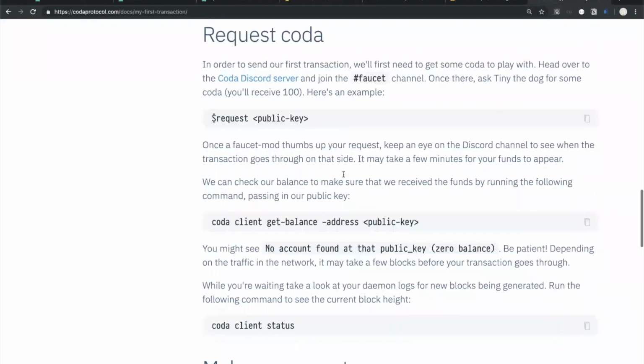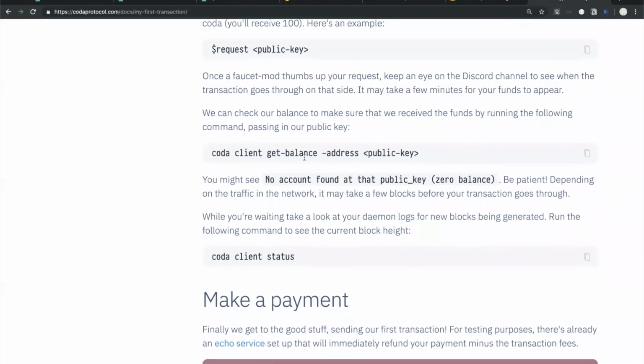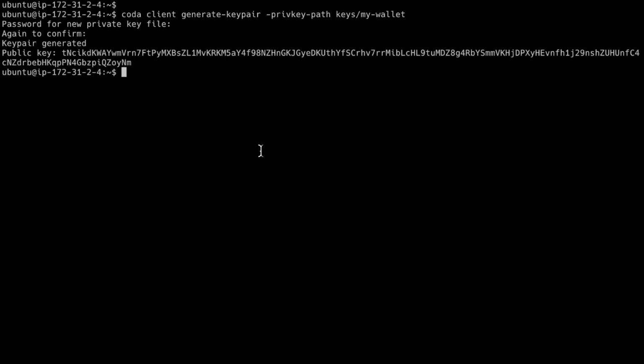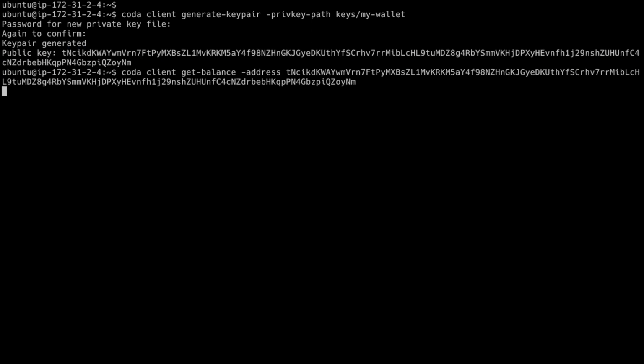So we requested some Coda. They should have sent some money to that. And now we should try to get our balance. Okay. So this will validate if we've received that currency. So we say Coda client get balance, and then we put the address. So we say, here's that public key again, we put the address.